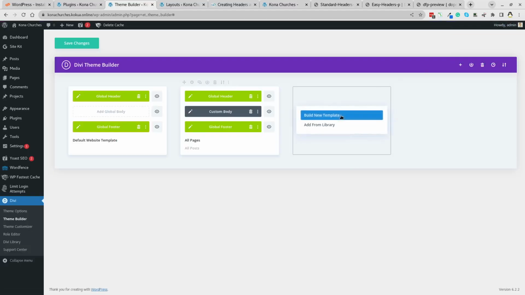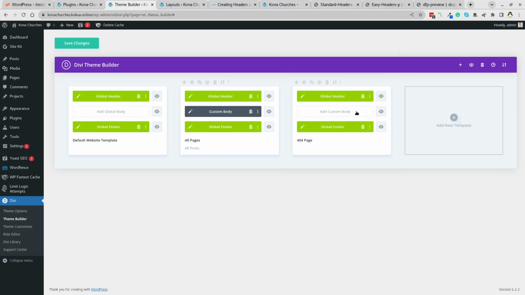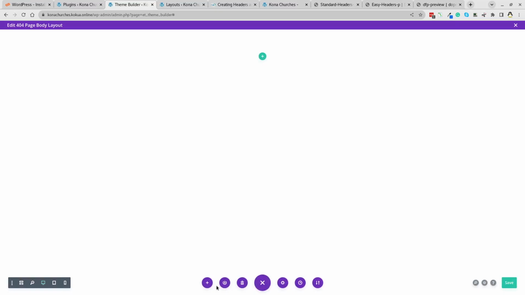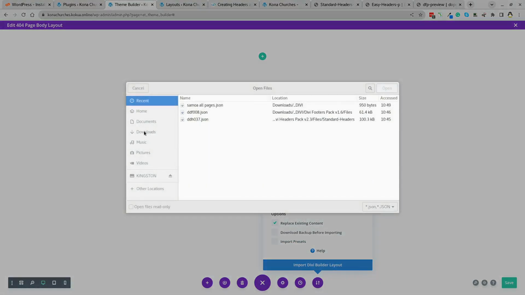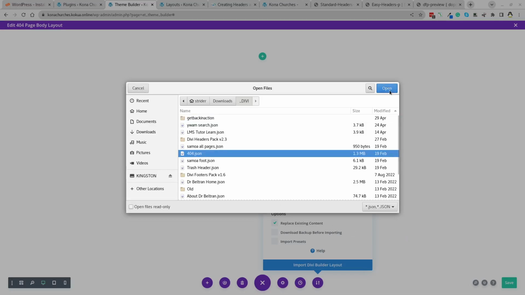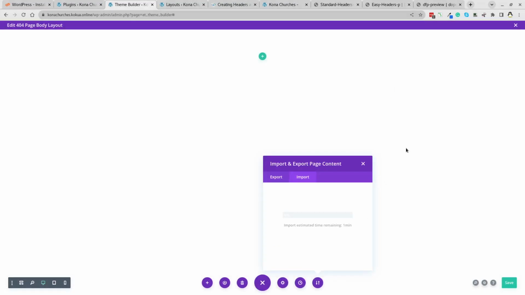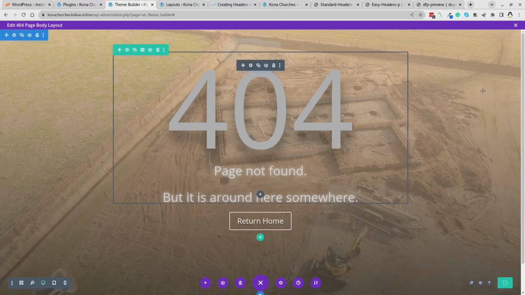Let's get out. We want to do another one, and this one is for the 404 pages. Again, we go in, build custom body, and add. No, this one we want to import. Excuse me. Sorry. Import from our downloads, and we want the 404. This is the 404 page. Open, import. So if the website ever has an error, this is the page it will show. Like this, a simple 404. We can save that.